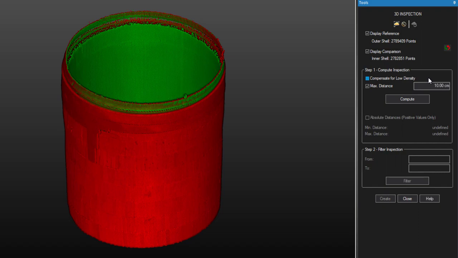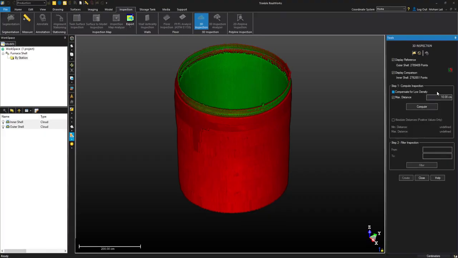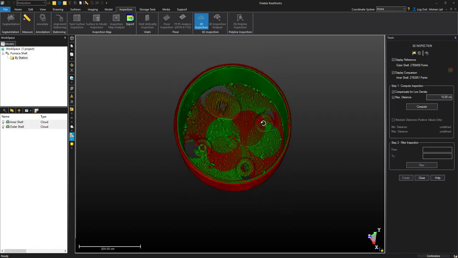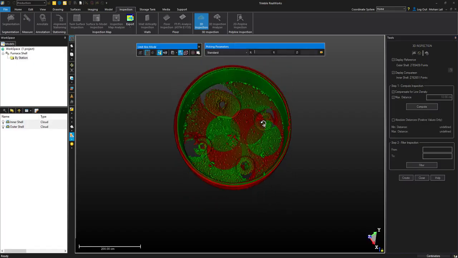You can also apply density correction to the comparison point cloud if your point cloud is not dense enough. This option only works for comparisons between 2 point clouds. We need to determine the maximum distance of the inspection. To figure this out, let's open up the Limit Box tool and take a few measurements of the furnace.